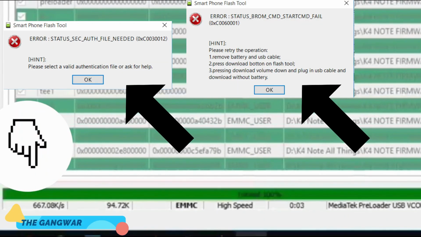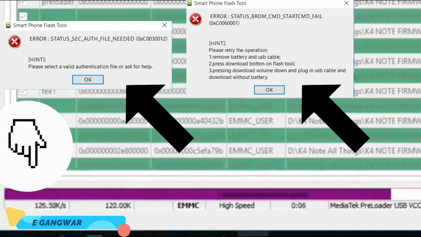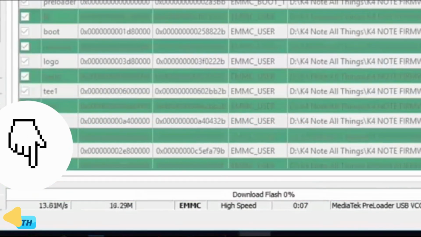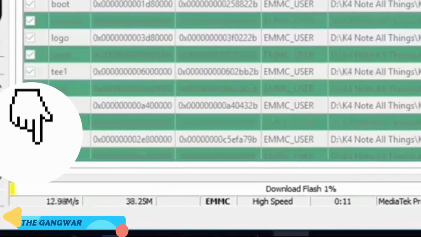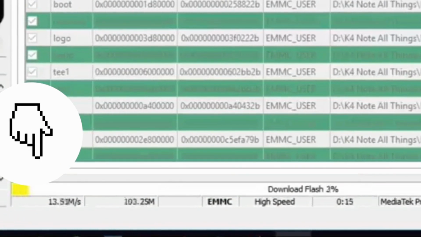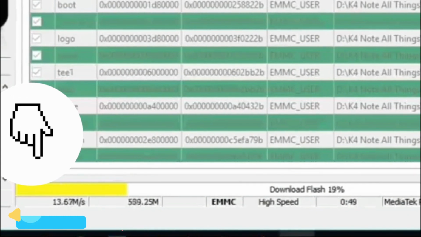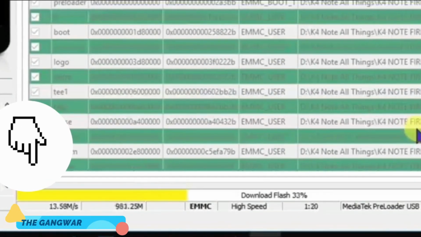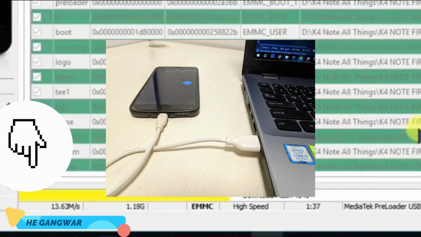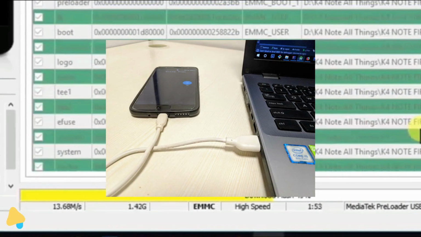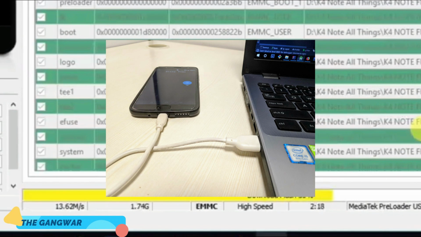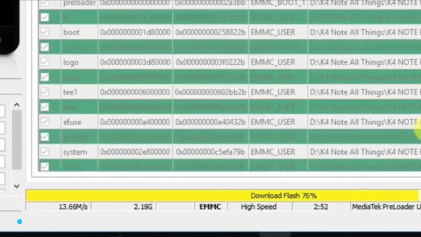Friends, if you get these types of errors in this process, then please watch our video. You can get the link from the information button or in the description. So we have to wait for the download to complete, 100%. But when it is completed, remember one thing: do not unplug your phone immediately after it has completed. Please wait at least 1 minute.